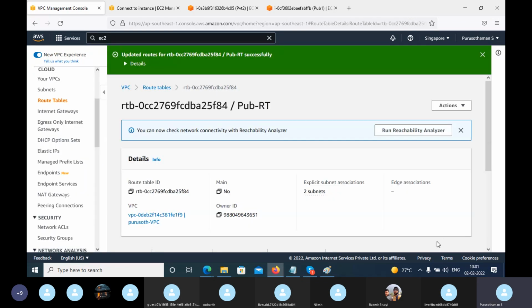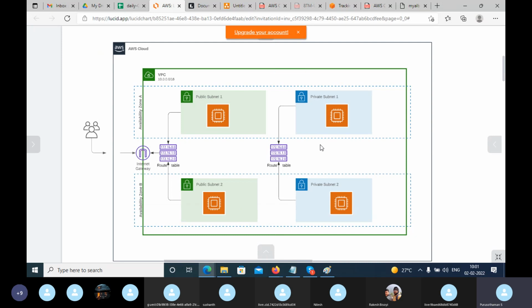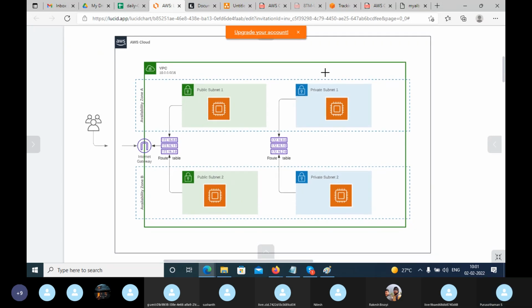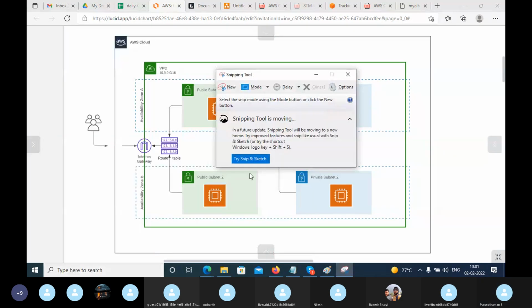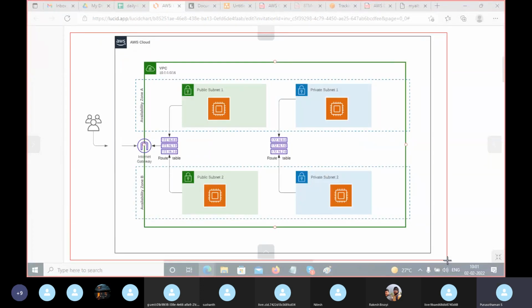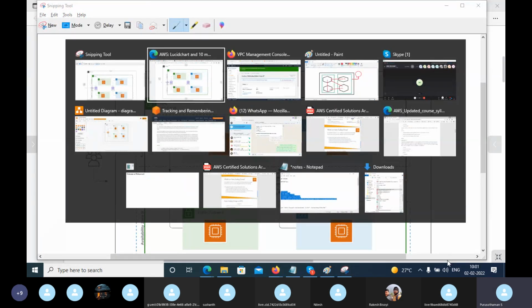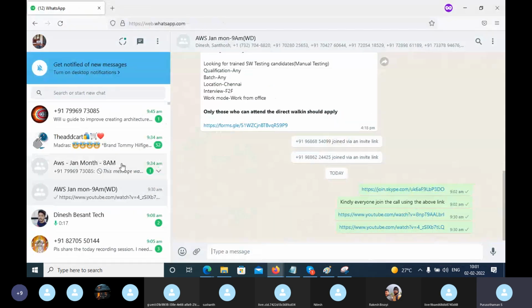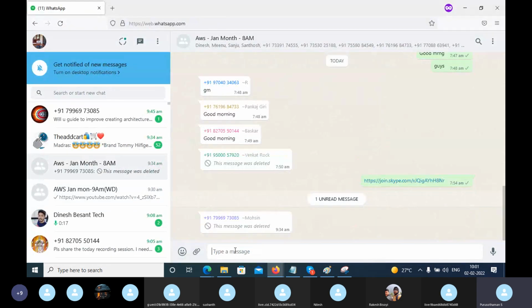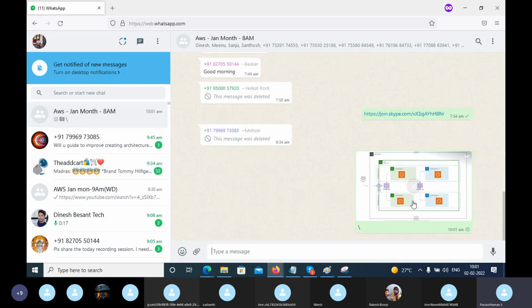I thought everyone was clear. No one is asking doubts, or shall I give you the task on this? Let me take a snap and share it on WhatsApp once again. You can do it now itself. Take a reference of this diagram and work on it.